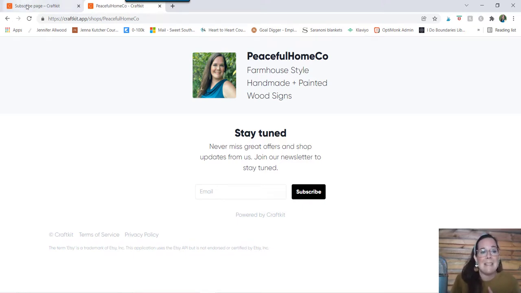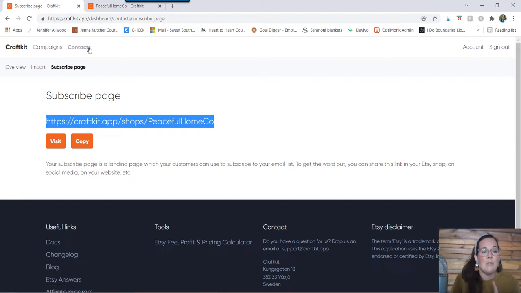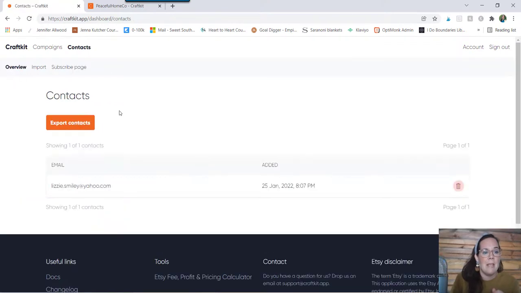And what's going to happen next is Craftkit is going to keep storing your contacts, the ones that either fill out that form or click that subscribe button, and they're going to be right here in your contacts listed. Okay. And then from here, you can create a drip campaign, which is again where there is a trigger.